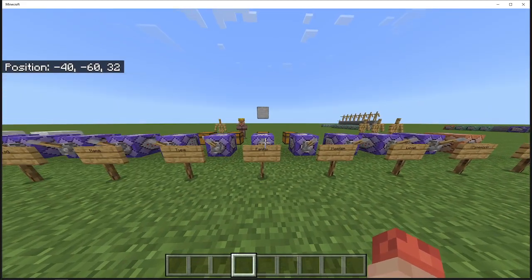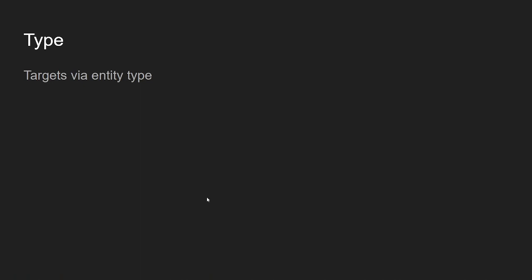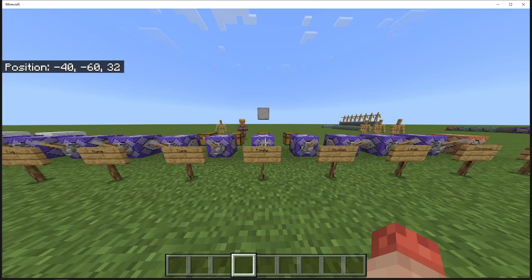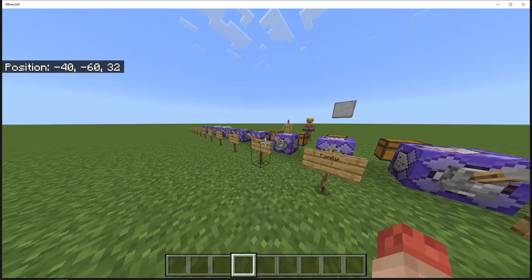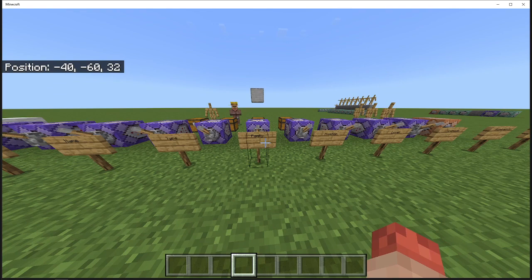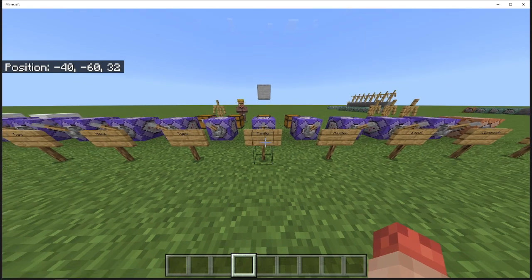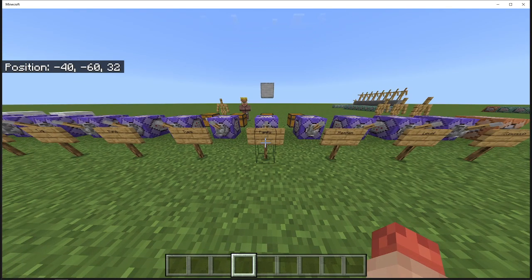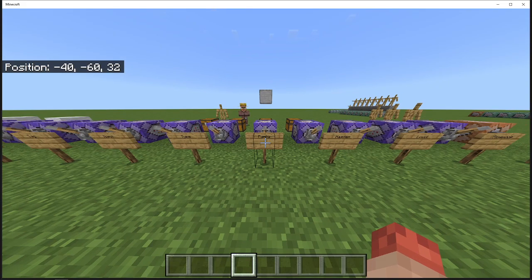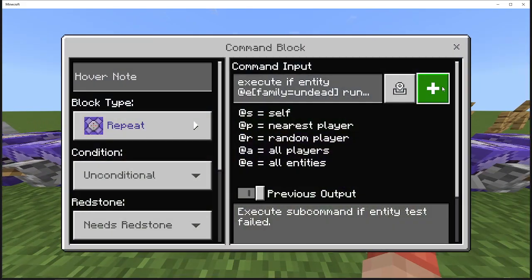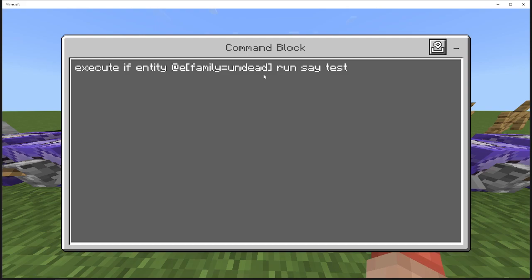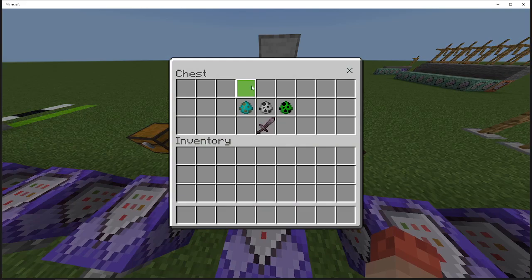Similar to type is family, which is essentially a predefined list in the game's code that groups several types into what are known as families. So I'm going to post a link in the description to a page that has every single family written out. For this example, I'm going to use undead, which is just things that burn in the day, so zombie, skeletons.